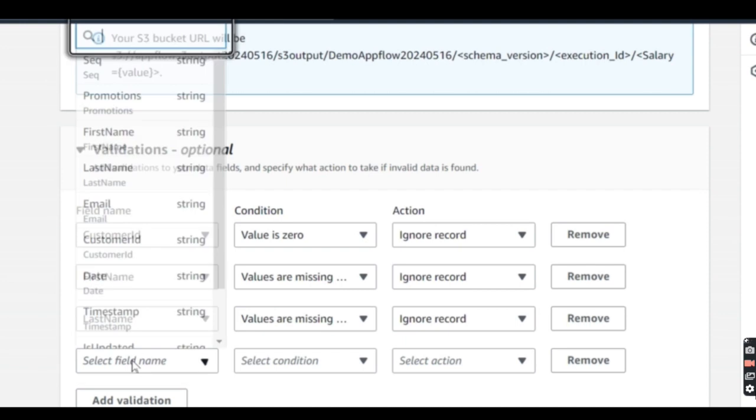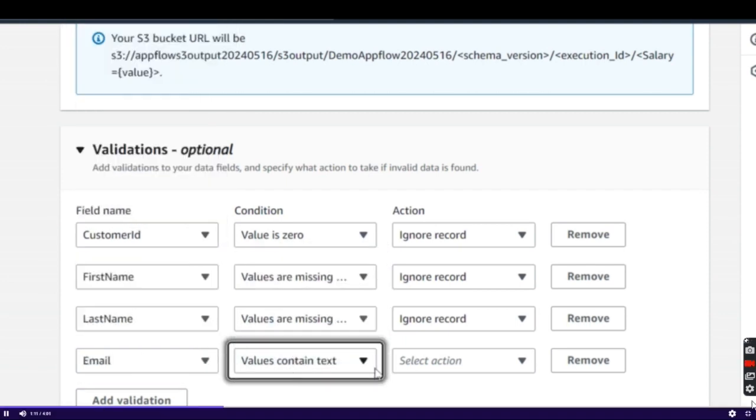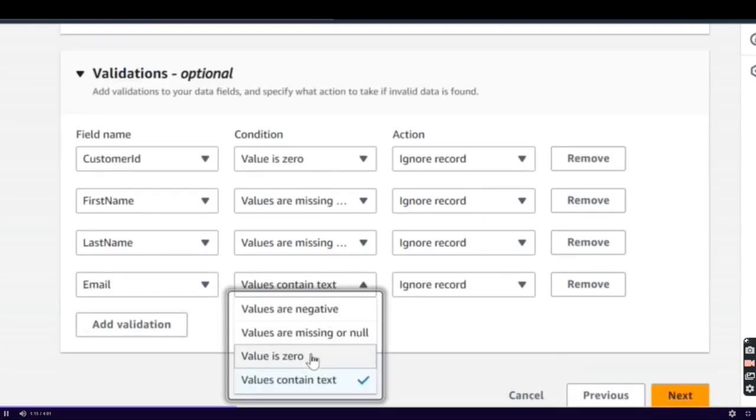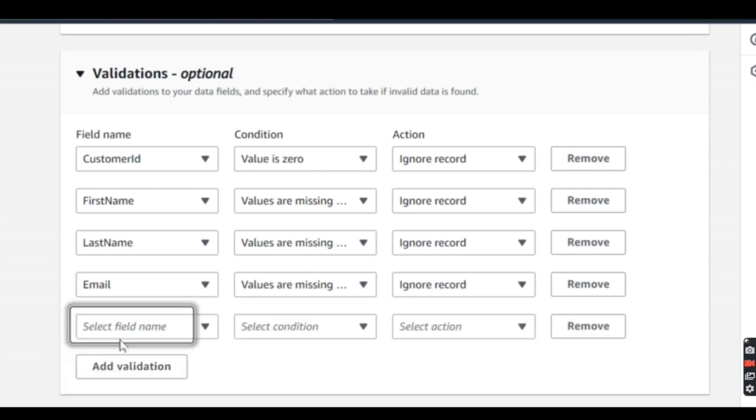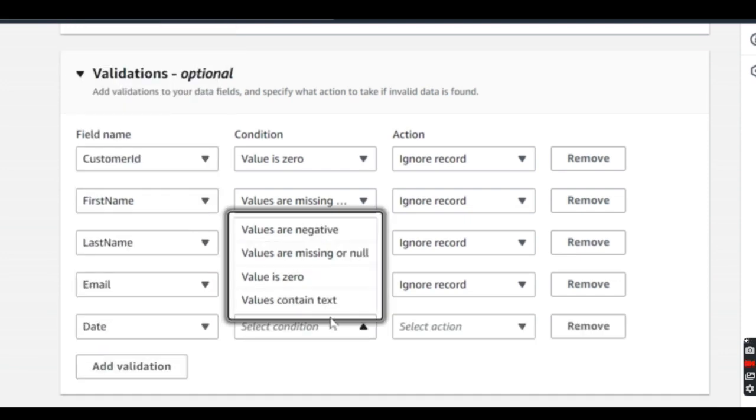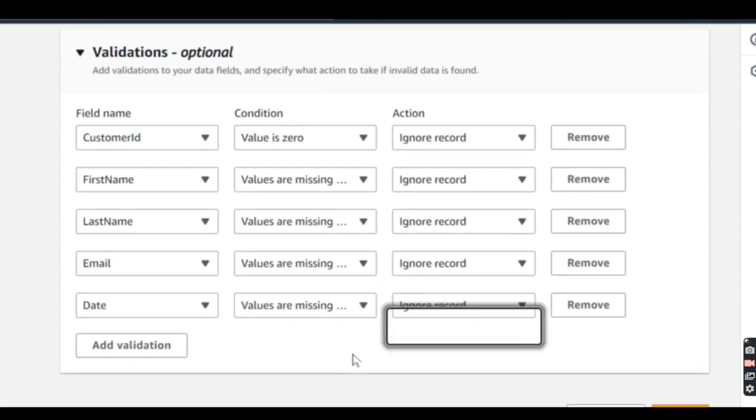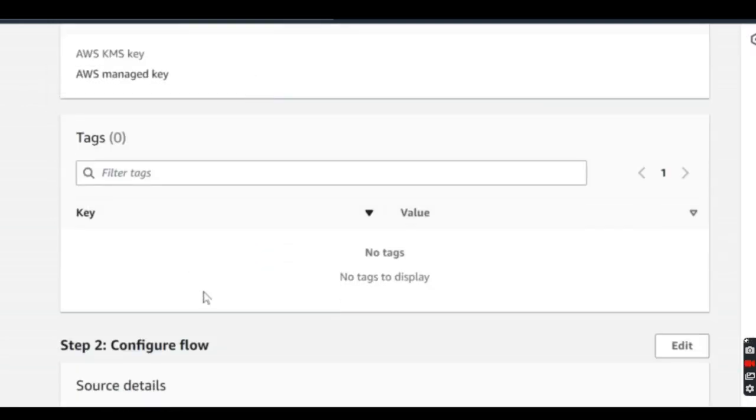Again, I'm going to add for email if it contains the text, so I can give the ignore. If the value contains missing or null, then ignore the record. I will add one more for date. If it is missing or null, then again ignore the record. Okay, not terminate. So these are all the validations I have added, and then I'm going to click on next.